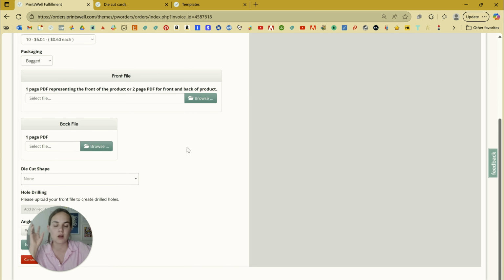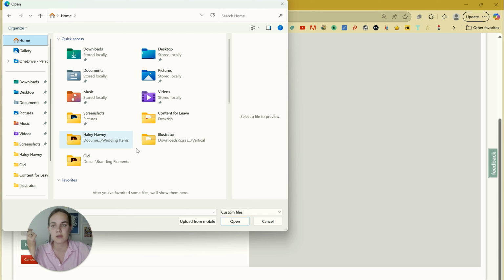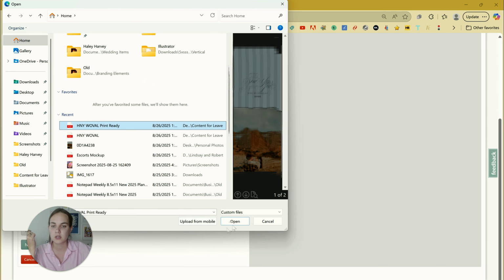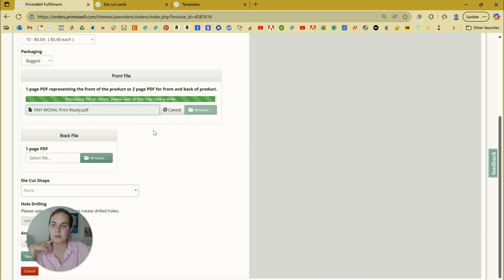If you're new to PrintsWell, you're gonna love this. If you're not, you might see it looking a little different than it used to look. You can either upload a 2-page PDF with front and back, or you can upload 2 different ones for the front and back. So we saved ours as a 2-page one, so I'll just upload that.